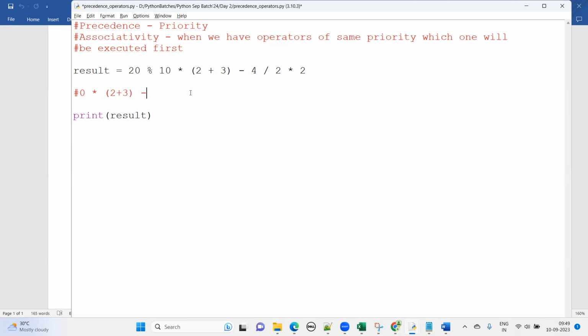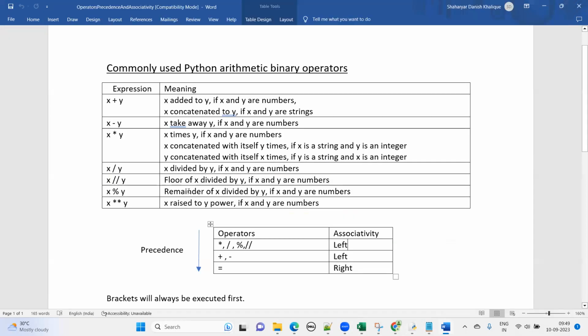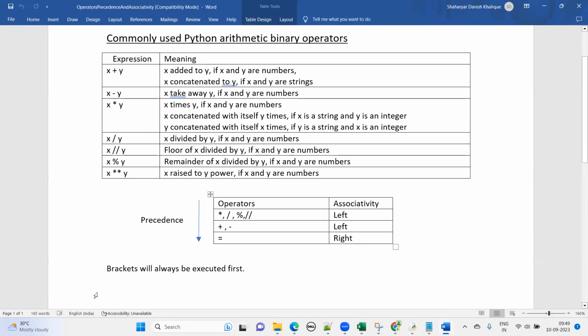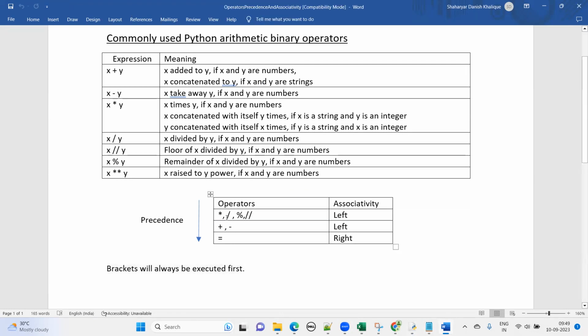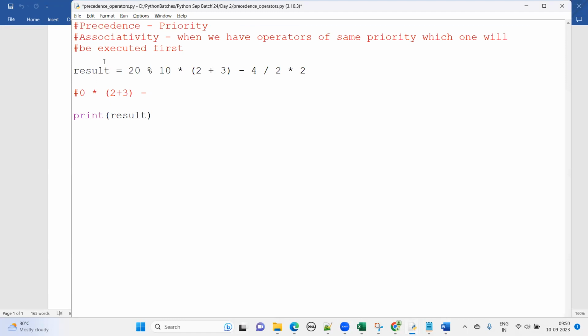But here we are making one mistake, guys. Apart from this, brackets will always be executed first, no matter whatever operators are here. So the first statement that will be executed will be the bracket one. So it will be 2 plus 3 here, that will give you 5. This is the first one that will be executed.